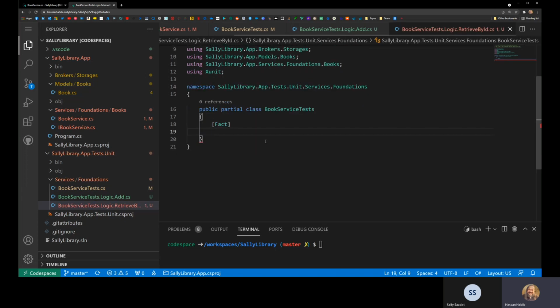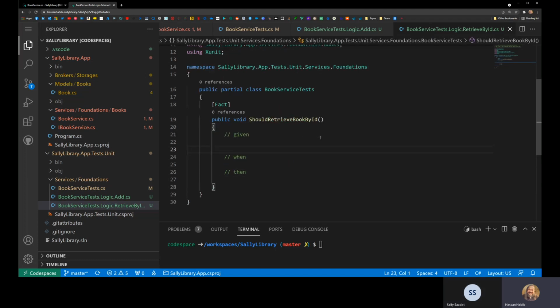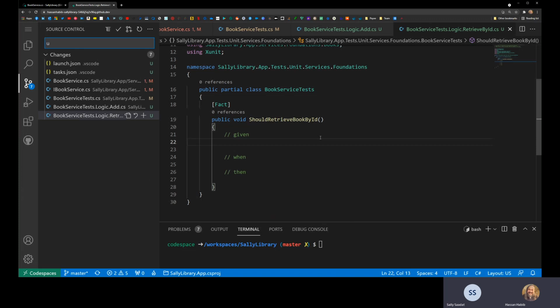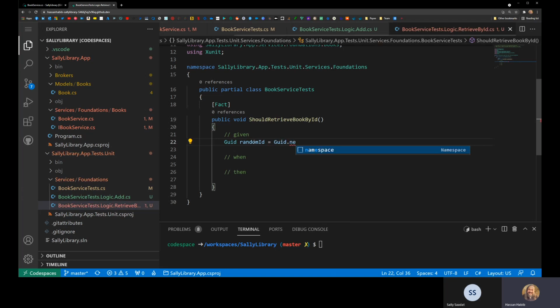But let's just go ahead in here and say public void should retrieve book by ID. So there's that guy. And here's a given, here's a when, here's a then, right? And then I need an ID. So here's GUID. Let's see. Here's my guy. What happened? So this is GUID. Random ID equals Guid.NewGuid.